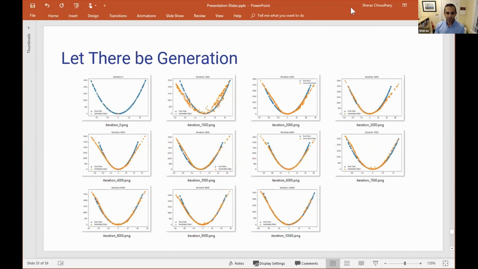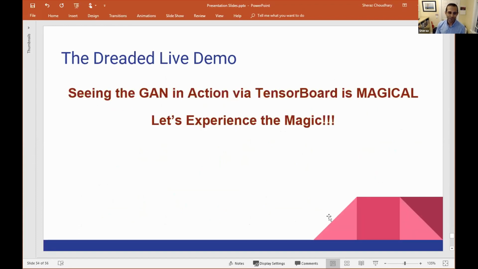Here we are visualizing the real data, which is blue, versus the orange data, which is generated for every 1,000 iterations. And you can see it starts off as a single data point of noise and slowly morphs into the shape of a parabola. At iteration 10,000, you can see the real data and the generated data very closely resemble each other. The dreaded live demo.